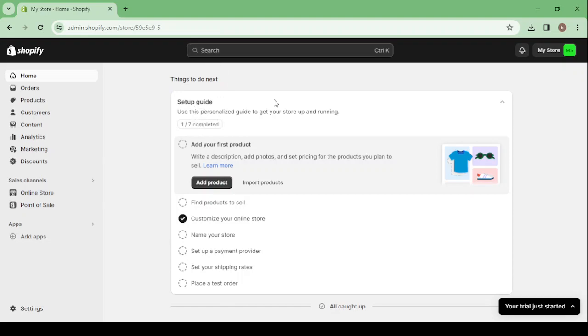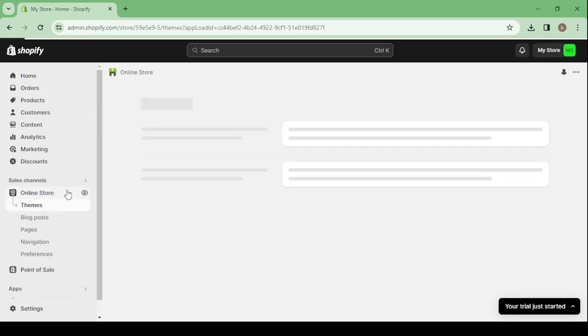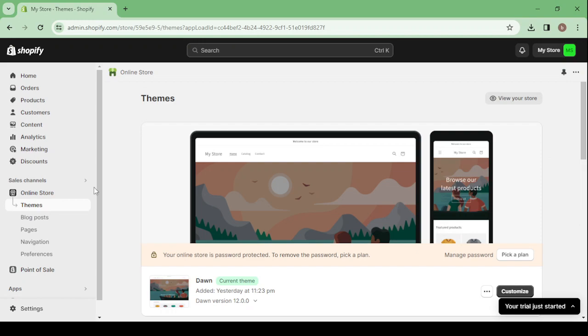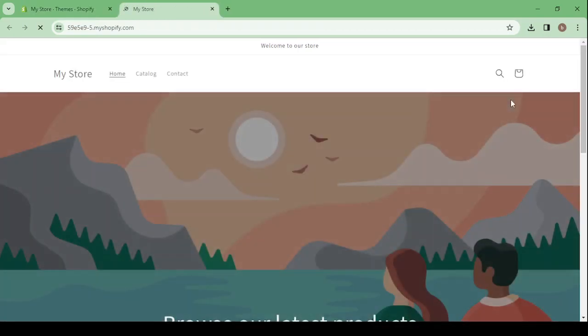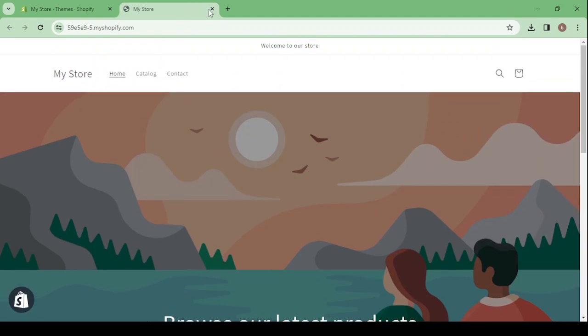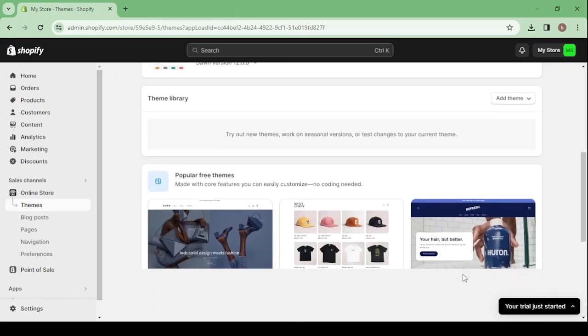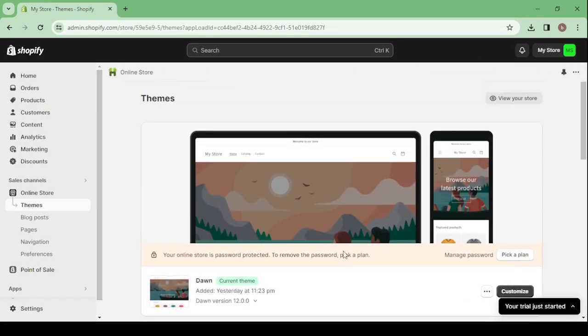You can just go with the setup guide, or you can close it, and then go to online store, where you're going to choose your theme, and where you're going to check your store as well. By clicking on this button, you can view your online store, or you can click on this one as well, and both will take you here, where you're going to see how your store looks. So let's go back, close this one, and scroll down to choose the theme that we're going to use for our store.